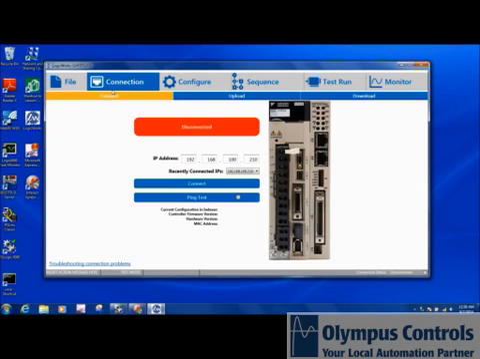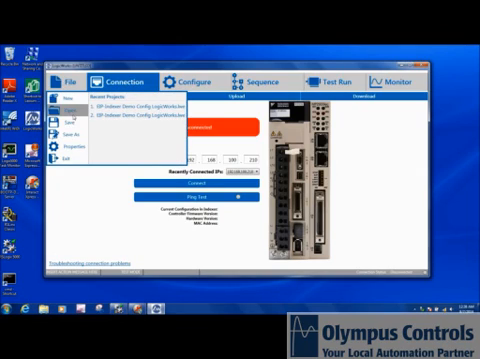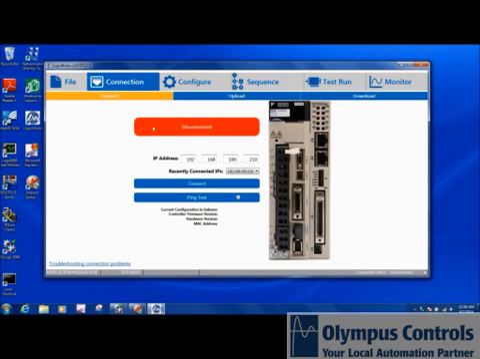It's user-friendly, lightweight, easy to use. You kind of start from the left and work your way to the right, going through each tab. You can open, save as, previous configurations. You can get connected to the drive. I've already changed the IP address of this drive, but you would use the default address that comes with the drive, and you could ping it, get connected to it.